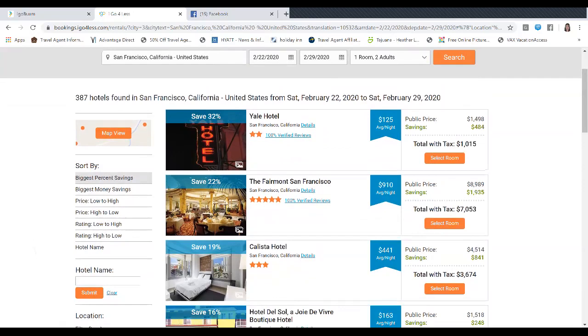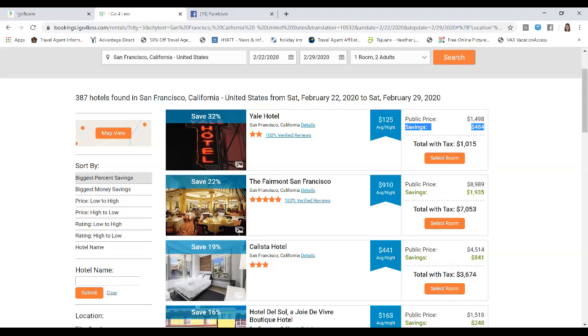All right, so let's look at this first example here. This is the Yale Hotel in San Francisco. Now you'll notice that the public price is $1,498, but the savings, this is what I want you guys to pay attention to here. The savings, this is how much you are saving as a customer. So if you were to go online and look up this property, what it's telling you is that it would be $484 more for that week. So your total price with tax is $1,015.